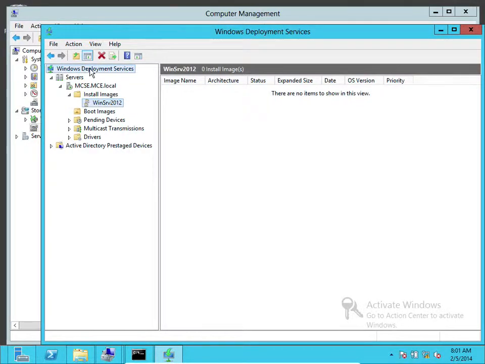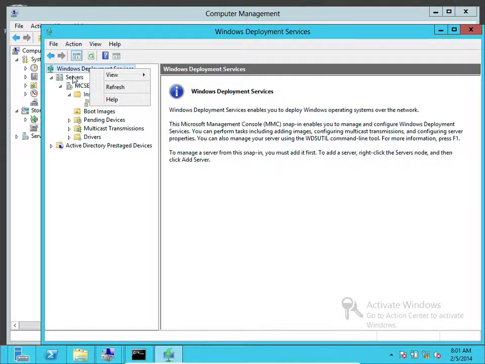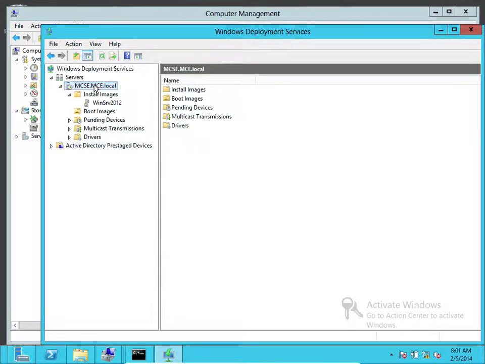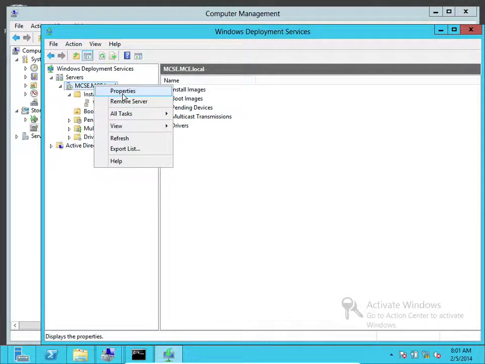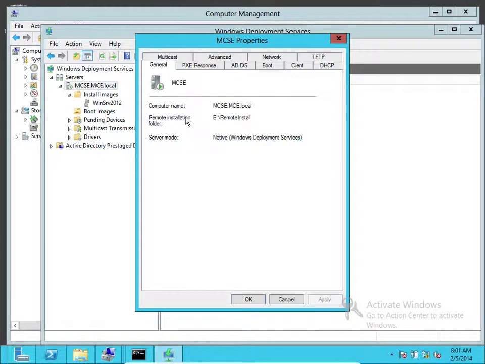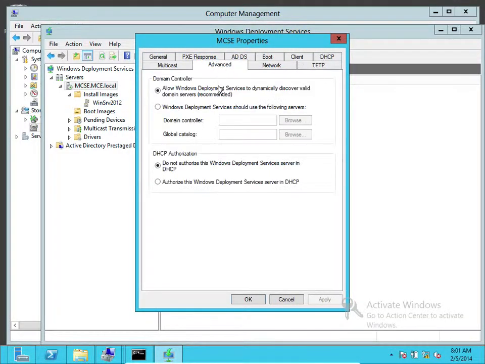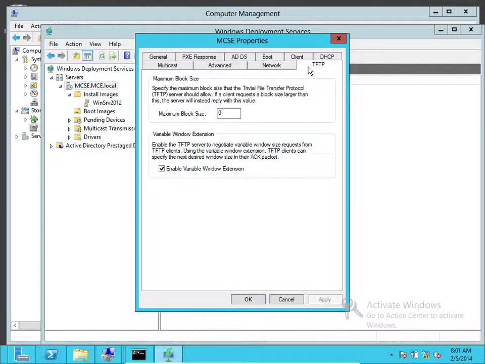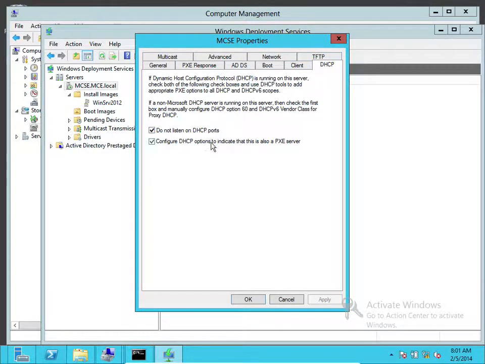Come to the WDS services, right click. Sorry, go to this WDS server, right click, and go to property. Now when you come to property, you'll notice it's showing the general tab where your storage is stored. Did you see it there? This is your network location, your DHCP server. Do not listen to the WDS ports.